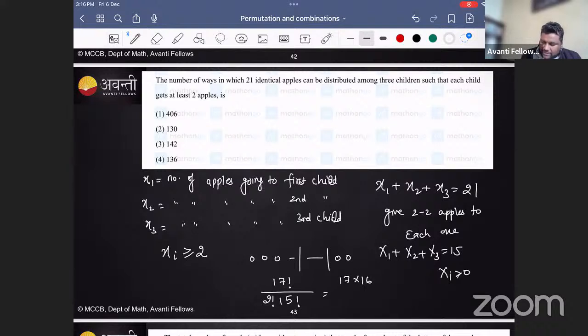So that is 17 into 16 by 2, that is 17 into 8, which is 136. So there are a total of 136 ways in which these 21 identical apples can be distributed among 3 kids so that each child gets at least 2 apples. Am I clear? Have a look. Anybody having any doubt, do let me know. Varalakshmi?